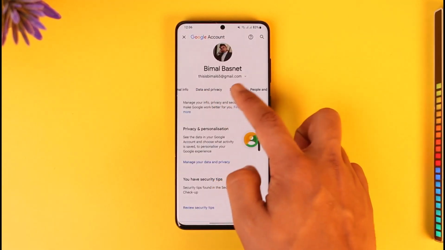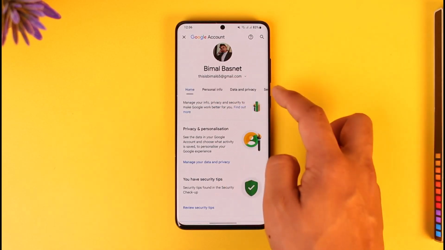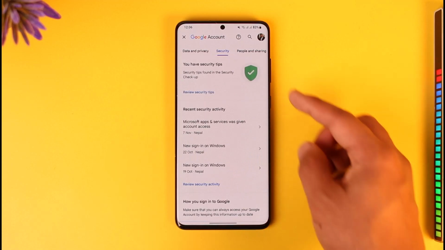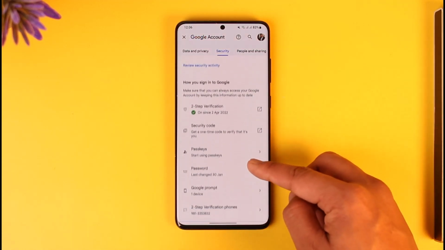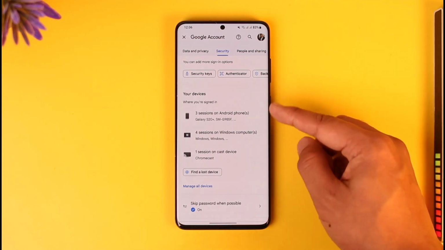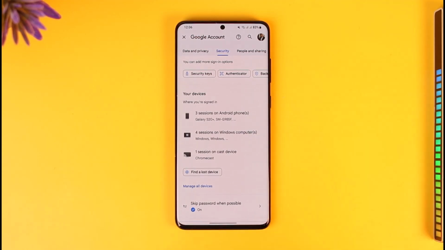From here, what we have to do is simply go to this option over here known as security, and when we come to the security tab, you should be able to see all the details. And if you scroll down a little bit further below, you'll find your devices, and you'll be able to see a list of devices where your YouTube, aka your Google account, is currently logged in.